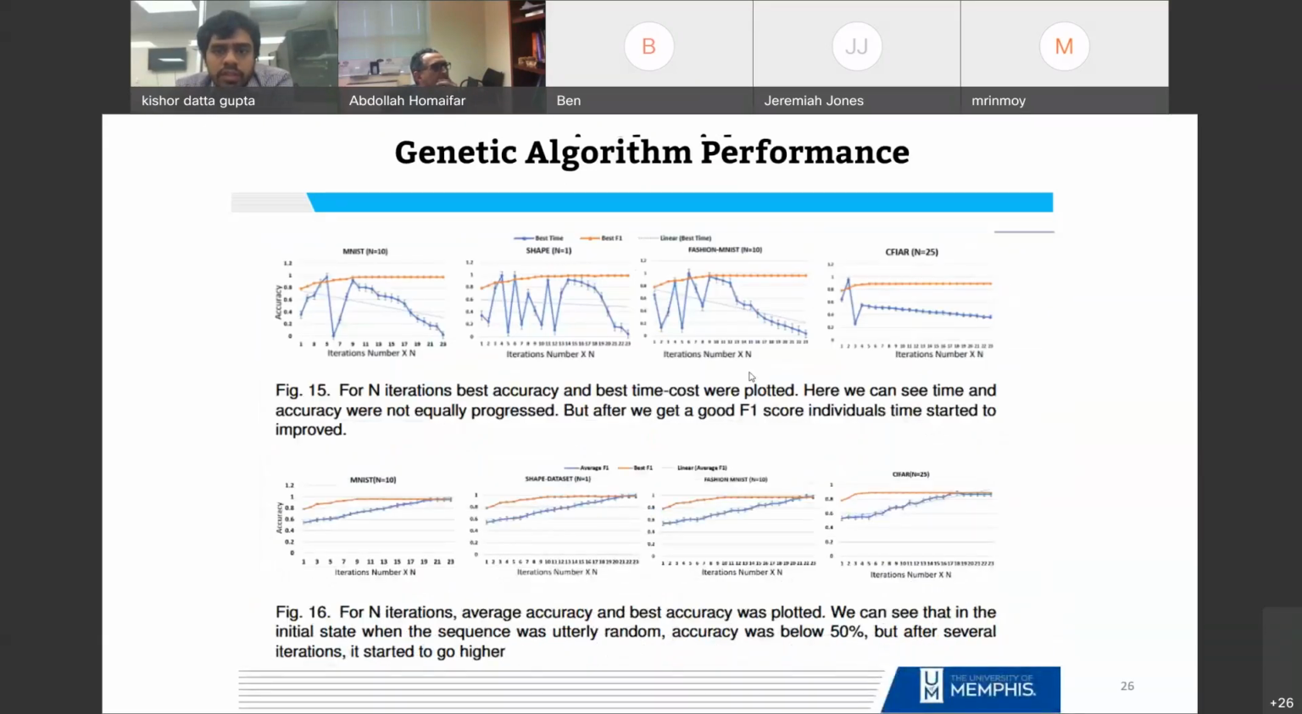So this is the genetic performance rate. We can see the accuracy rising. The time fluctuated at first, but then started to reduce. And here we show the average accuracy and the best accuracy, as we need multiple sequences, so average accuracy was also needed. Best accuracy climbed very fast, but the average accuracy of the full population set needed time to climb up.